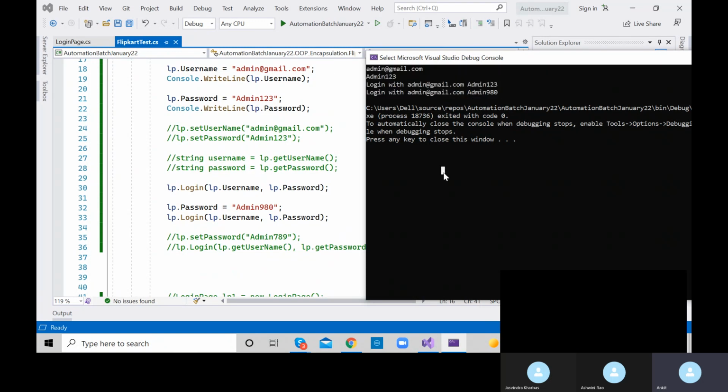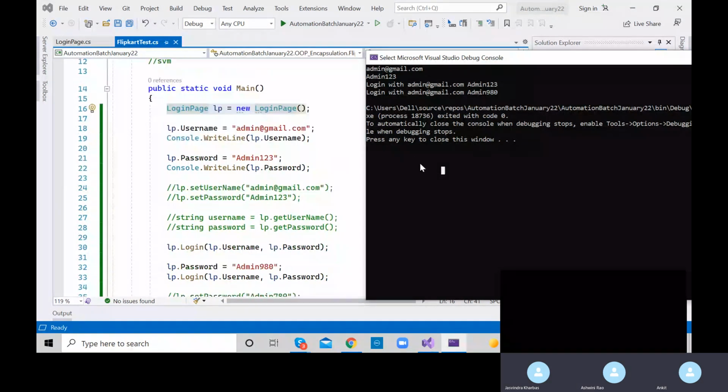So are we good so far? Any doubt so far? Jassi and Ashwini, any doubt till here? No. Okay. Ashwini? Okay.